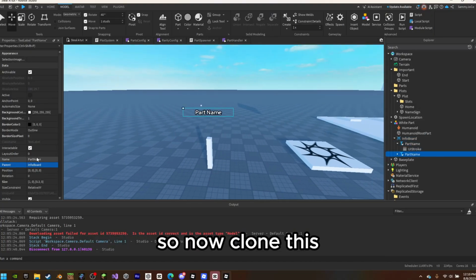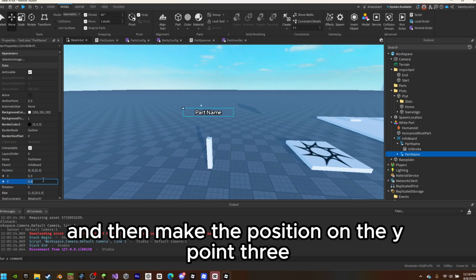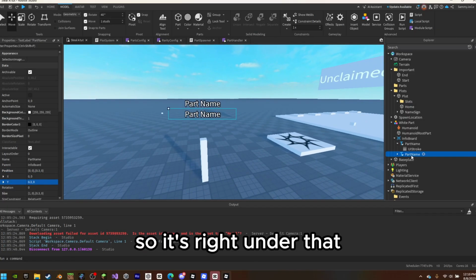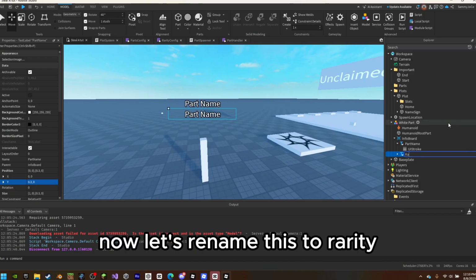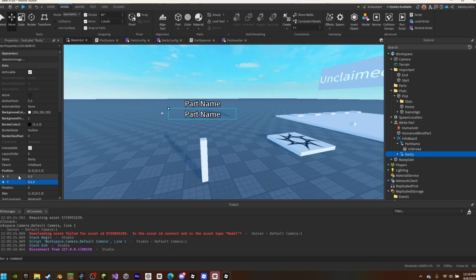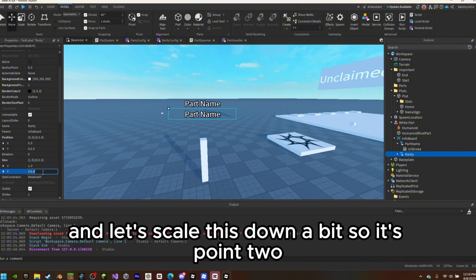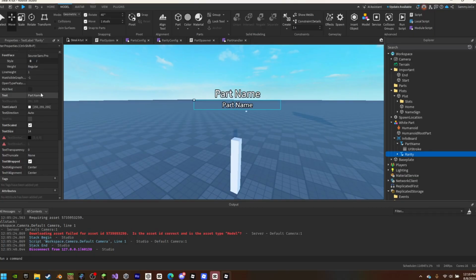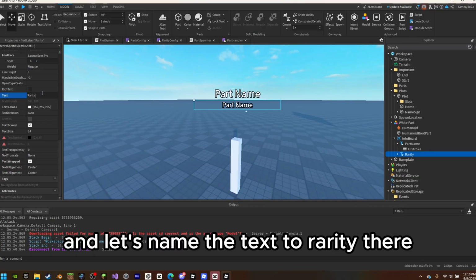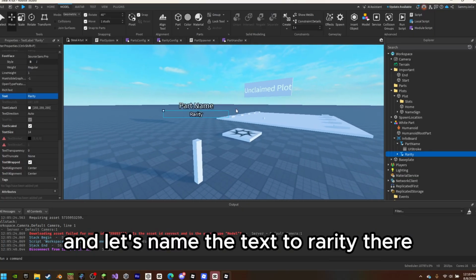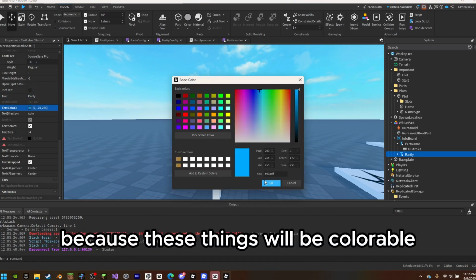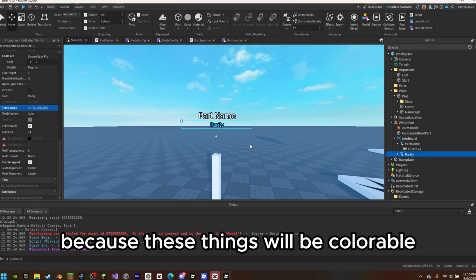So now clone this, and then make the position on the Y 0.3, so it's right under that. Now let's rename this to rarity. And let's scale this down a bit, so it's 0.2. And let's name the text rarity. There. I'm just gonna make this a different color because these things will be colorable.